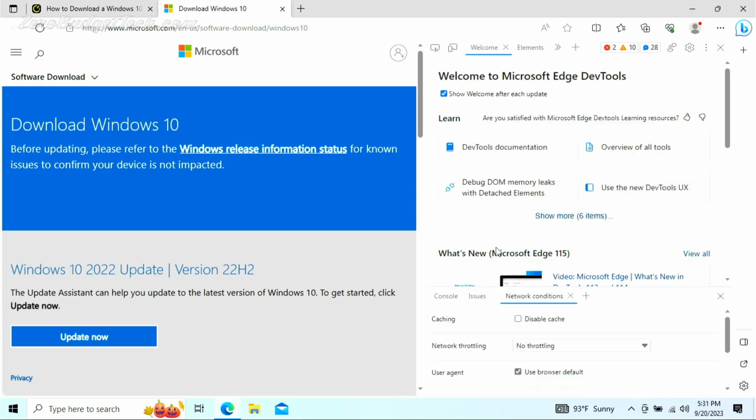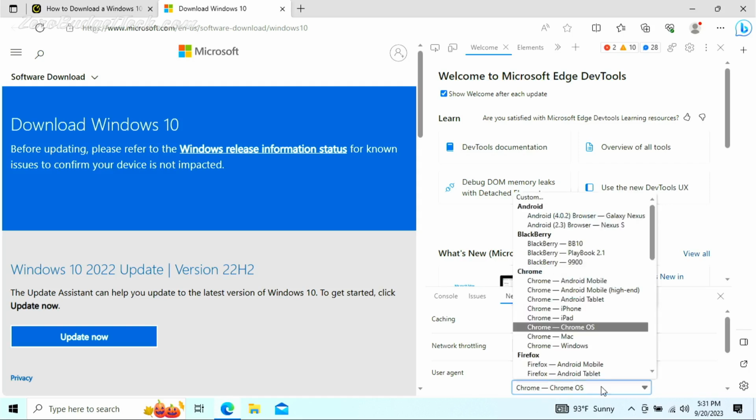And now we've got a new section at the bottom of this DevTools. And what we're looking for is user agent right here. So we're going to uncheck this Use Browser Default. And here you can change this one to any of these other options as long as it's not Windows. Like, for example, Chrome Windows is probably not going to work, but Chrome on Mac should work. Chrome on Chrome OS should work. iPad, I mean, any of these other ones, as long as they're not Windows, should work. I'm just going to use Chrome with Chrome OS.